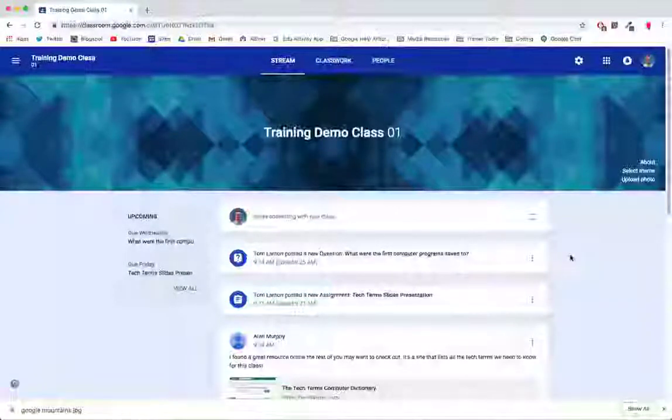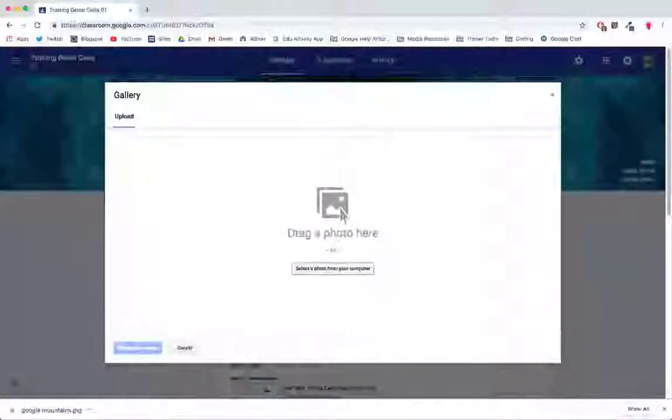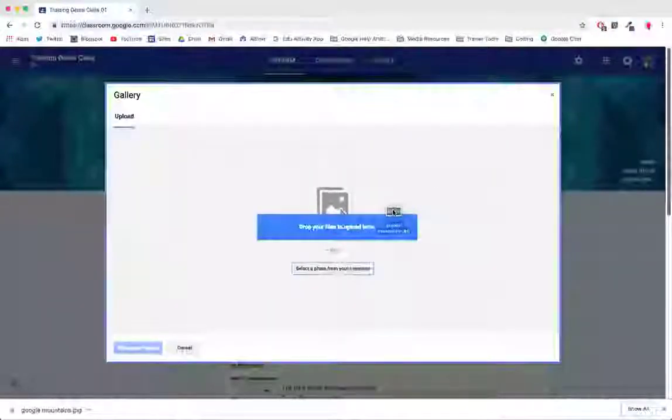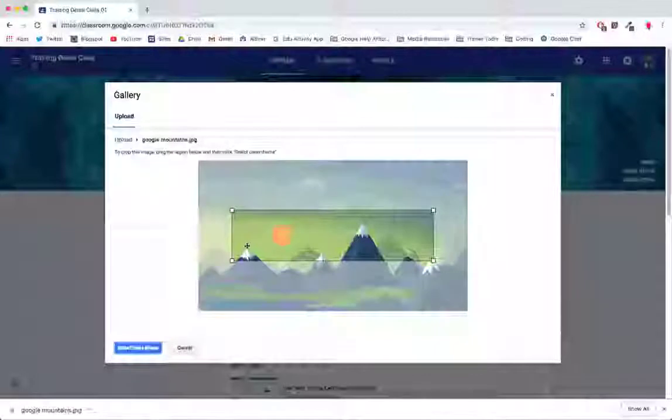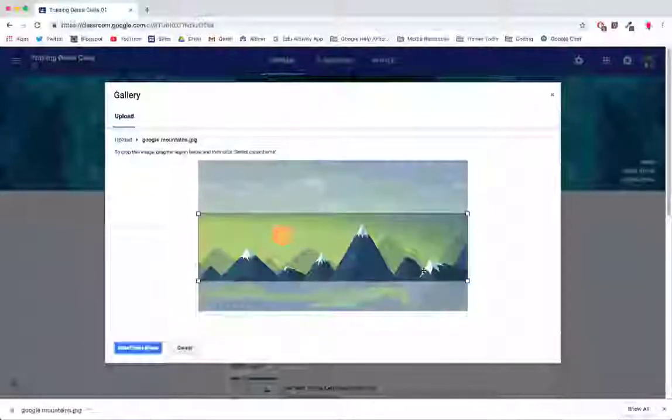If you'd like to use your own image in your Google Classroom theme, click Upload Photo, drag the image that you want to use into this area, crop the image, and then choose Select Class Theme.